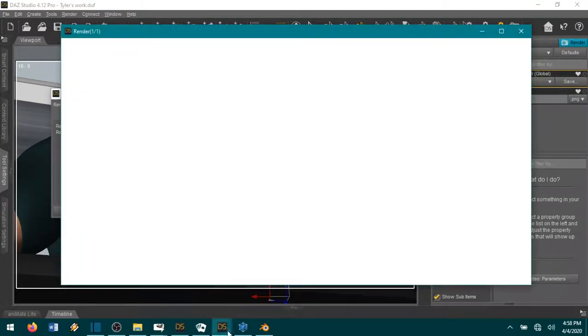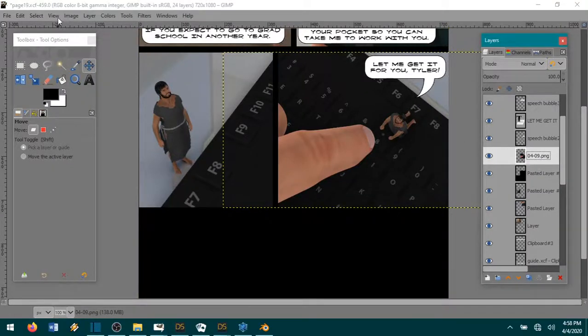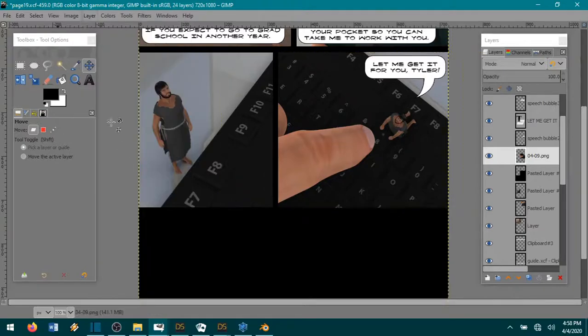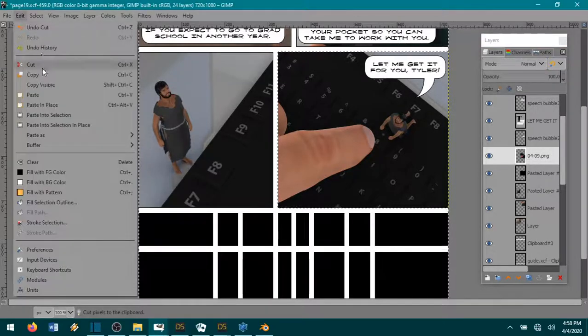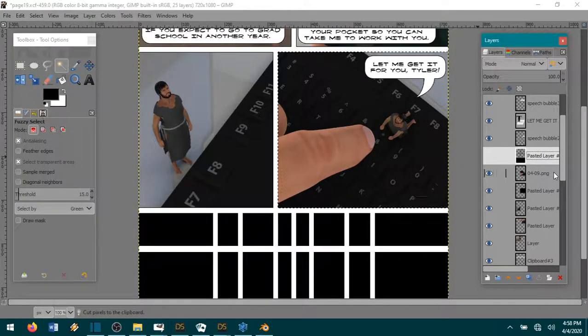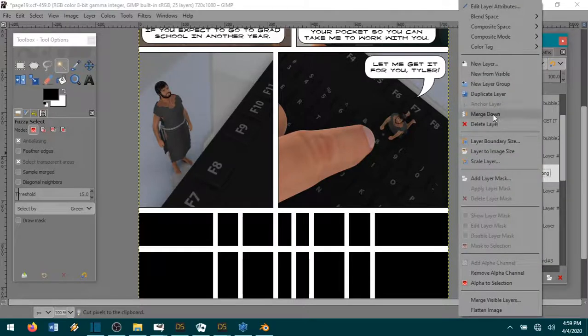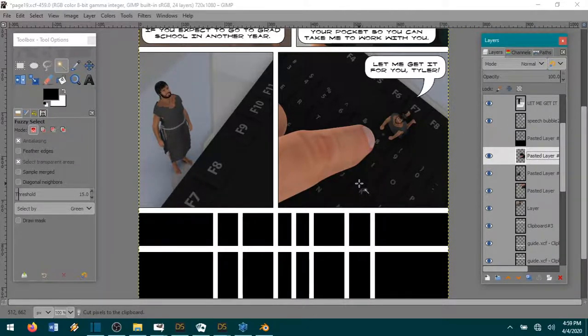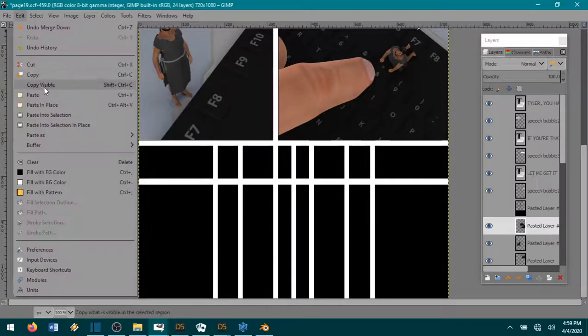Render that one. And, God, I got so many programs open right now. Layer to image size. We will cut that. Select invert, shrink, invert, and cut. Select that. Okay, and I'll just pick one. I don't care.